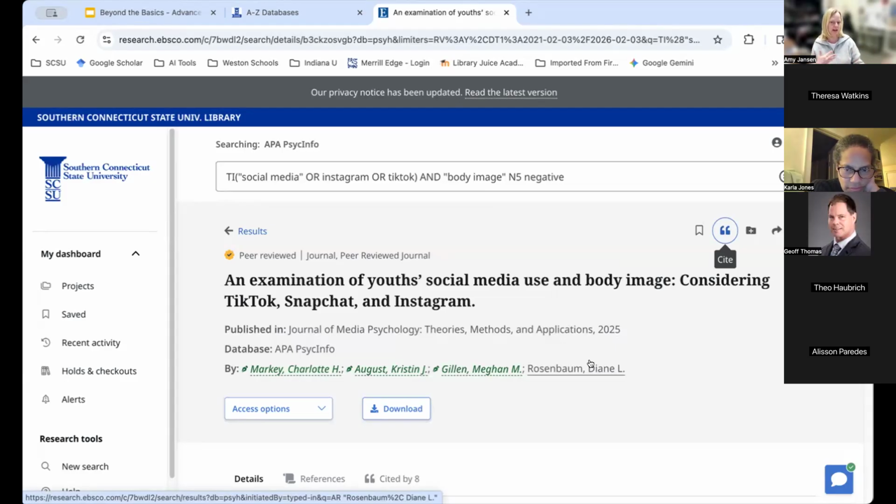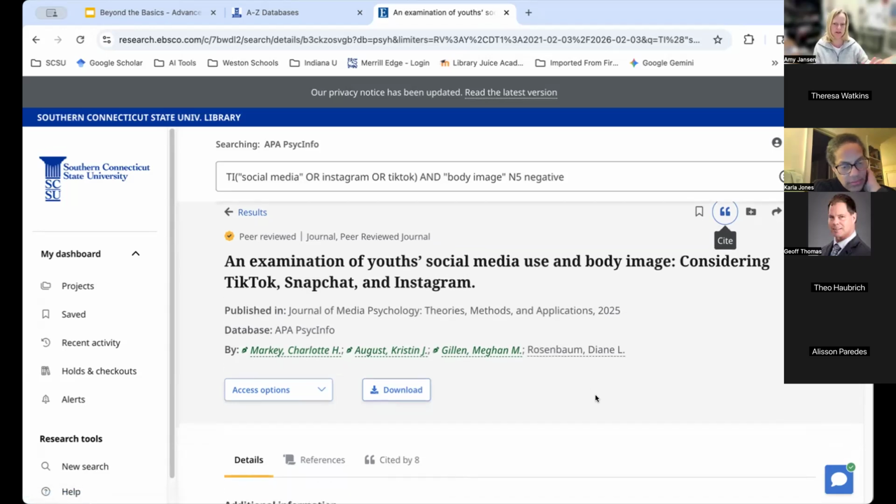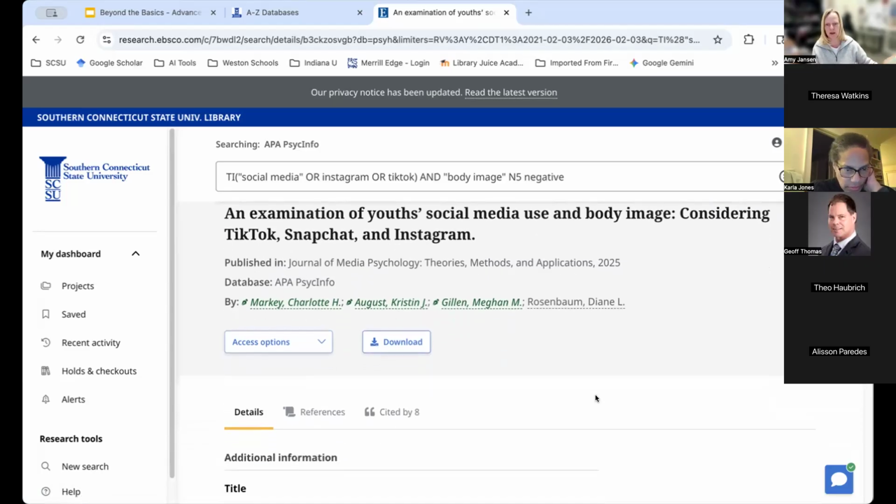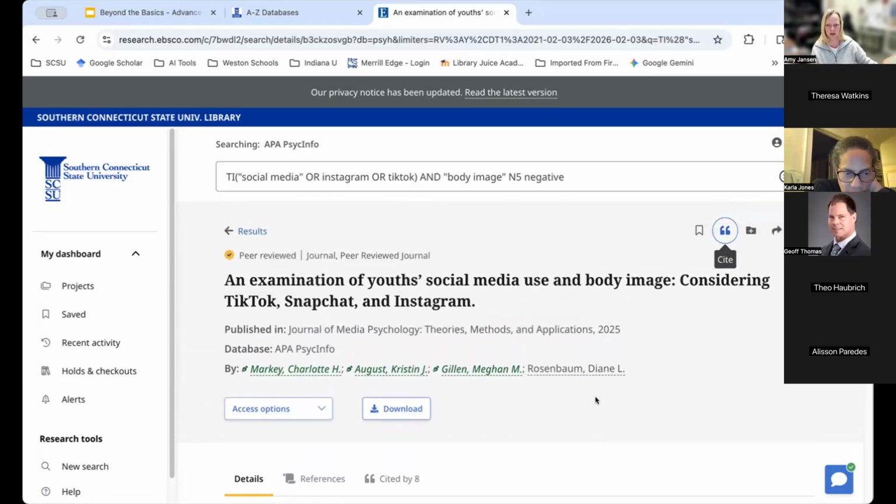Some of you might use EndNote. There are other managers in the sciences. Some people use Mendeley. But just keep in mind that almost all of these databases will speak to different citation managers. So that was just one example.